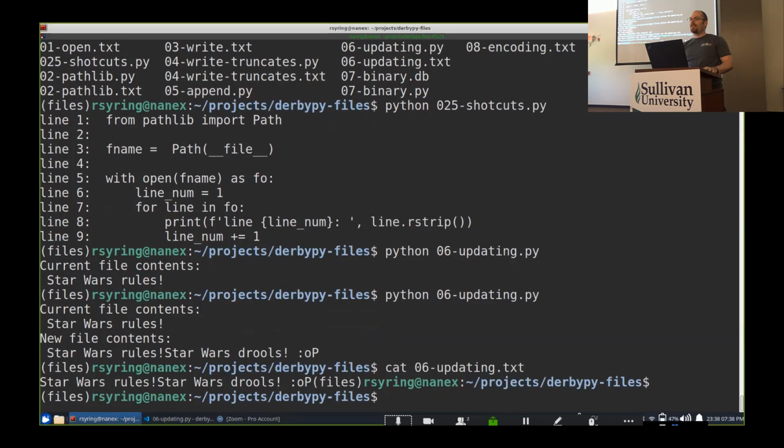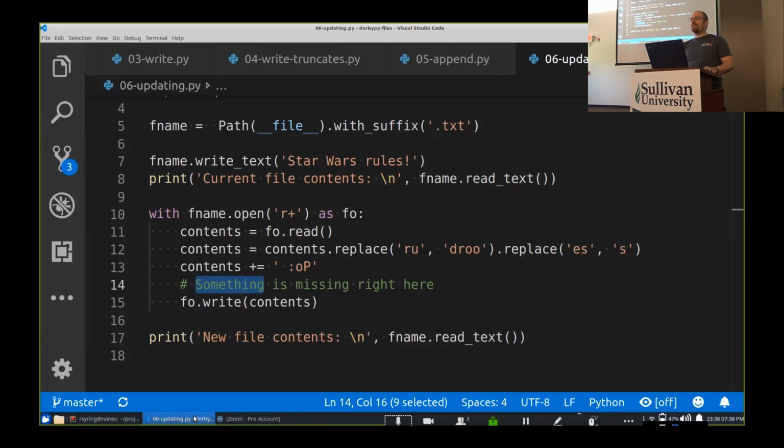Are you picking up a space at the beginning of your line and printing out Star Wars rules? Yeah, I am. Just kind of indented a little bit to show that it's... But I didn't see the code. Let me punt on that just because I'm running out of time.